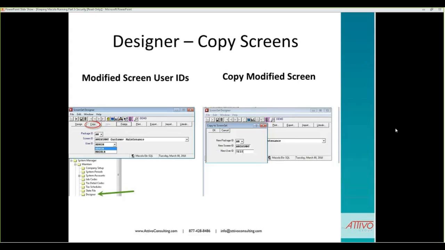And just like users, if you have modified screens, you can create a modified screen set for a user. And once you create it for one user, you can copy it to another user, so you don't have to recreate it for each user.